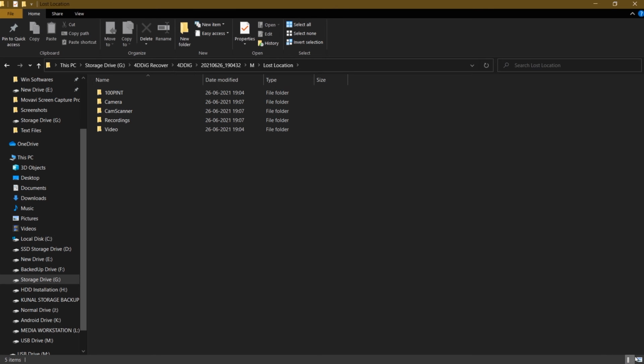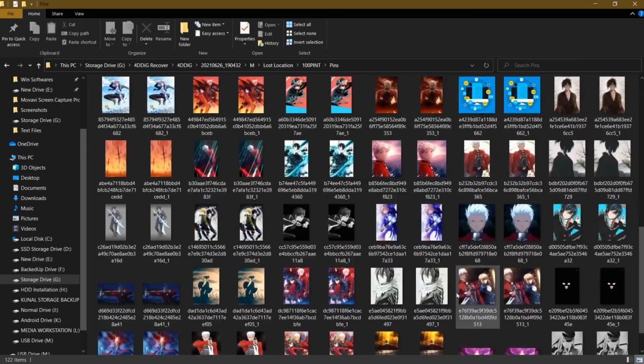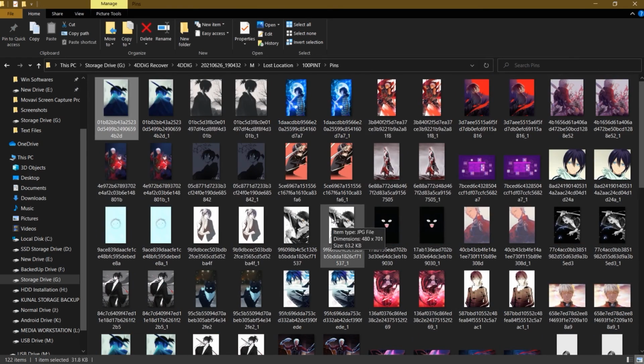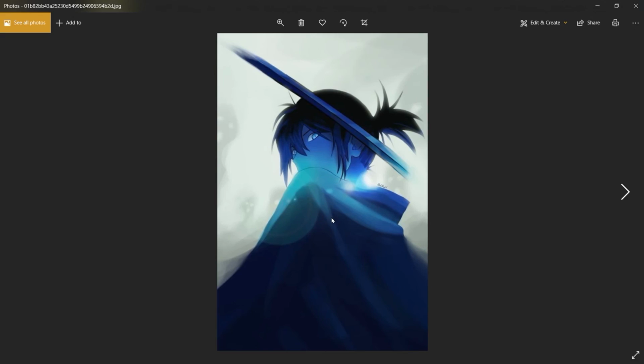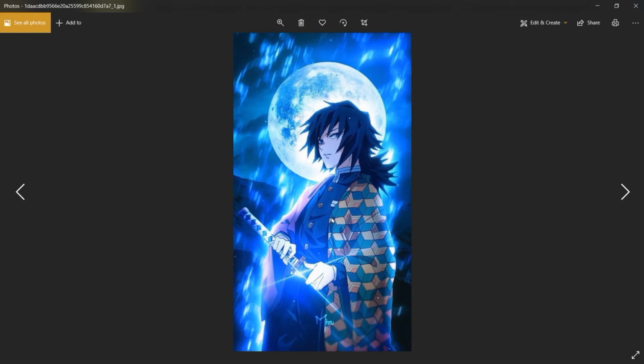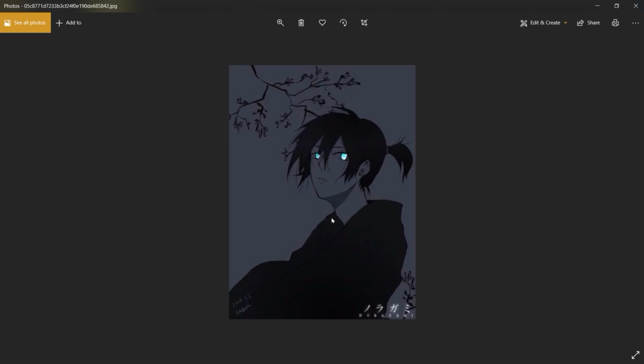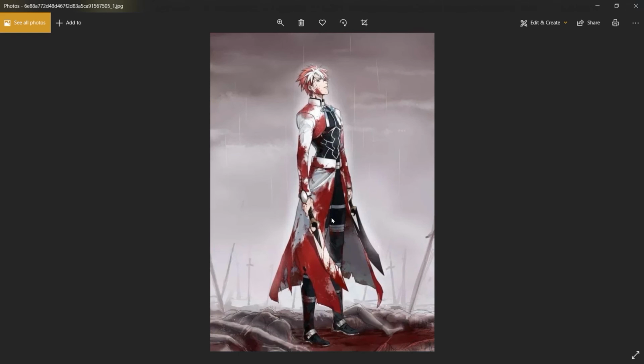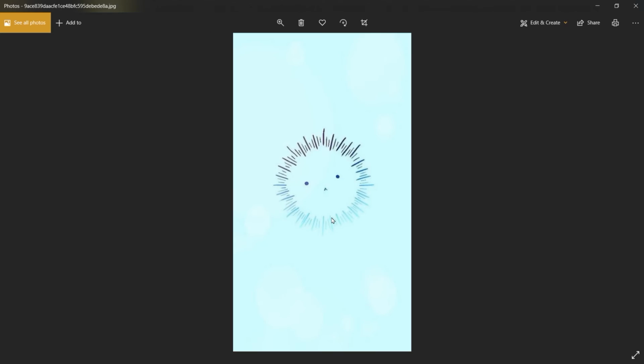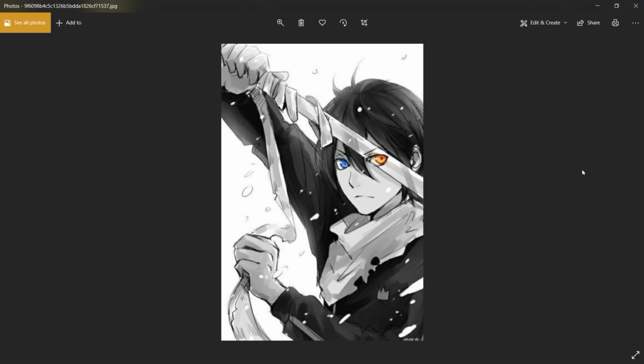Inside that here are the files that we have recovered. Here are our Pinterest pictures, and as you can see, here are all the pictures, and let's check. As you can see, these files are working. No quality loss at all. It's full resolution, full quality, original quality. So guys, yes, this software works.